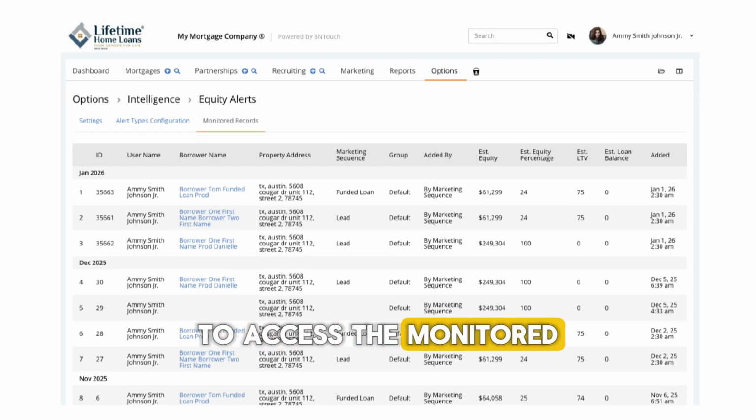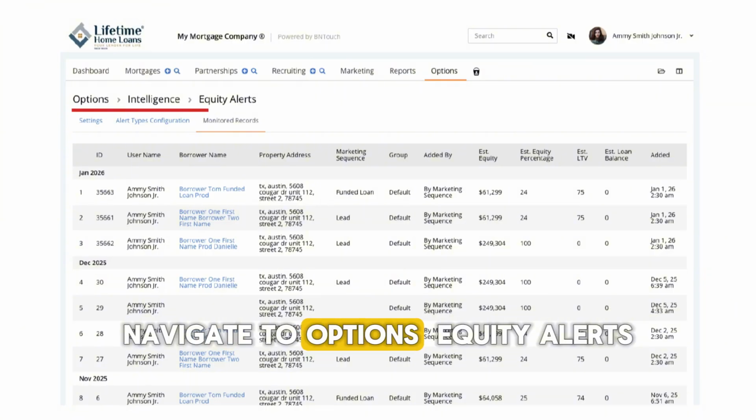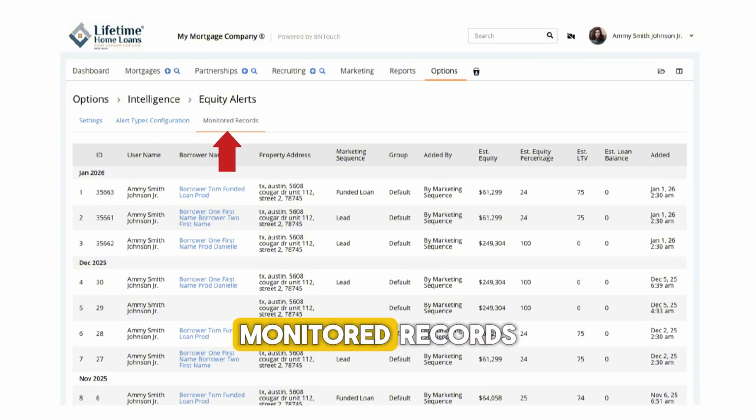To access the Monitored Records interface for the equity alerts, navigate to Options, Equity Alerts, Monitored Records.